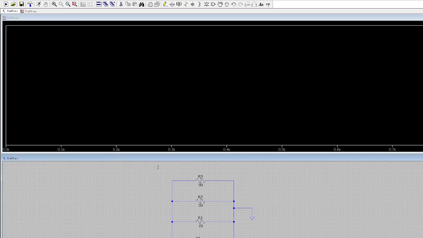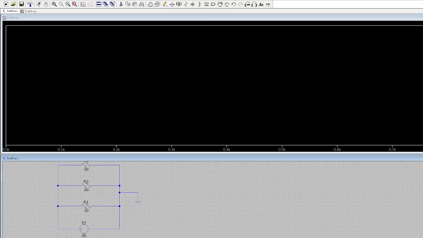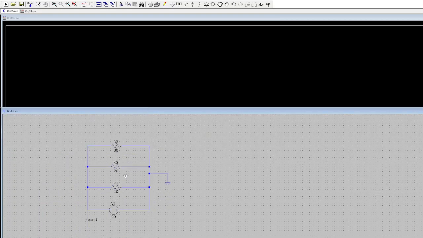Let's bring our circuit to view. So we drag, take the whole circuit and bring it to view. Okay, let's reduce this a bit. Fine. So we have more viewing options.